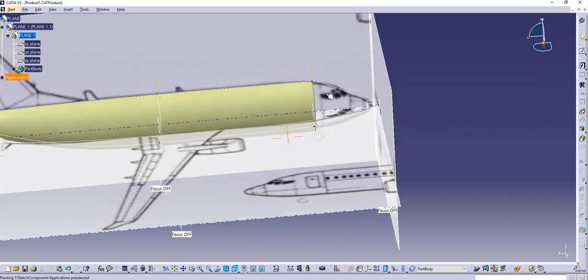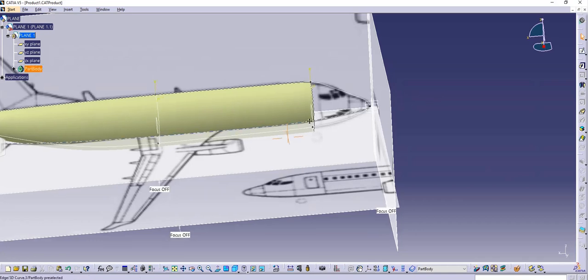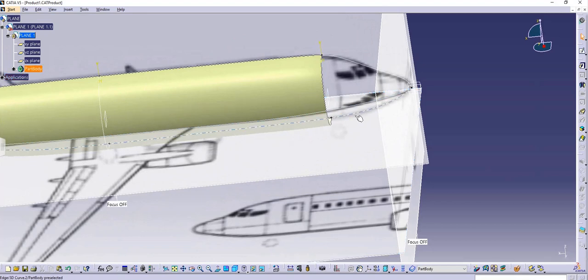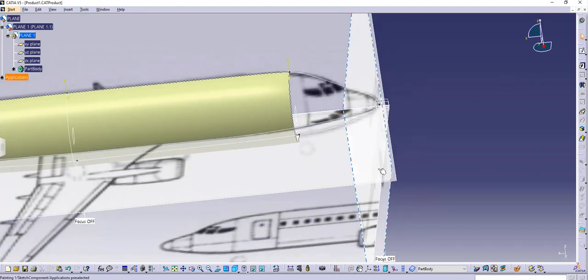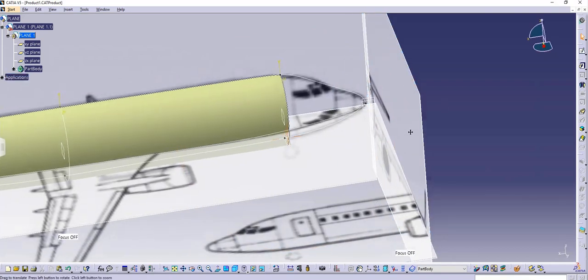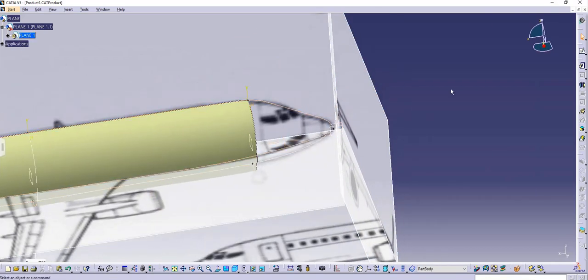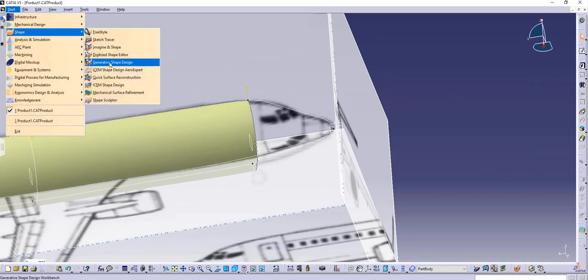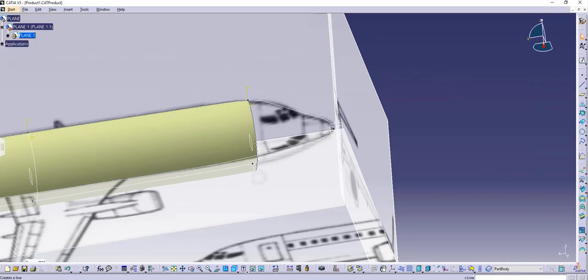So let's start with the nose cone. In this, what I'm going to use is basically the blend feature that I think in one of the videos I've already shown, but in this video, because I already have everything set up, I'm just going to show it once again because it will be a continuation of the series. So I will go to shape and generative shape design. I have all the features. So I'm going to use the blend.